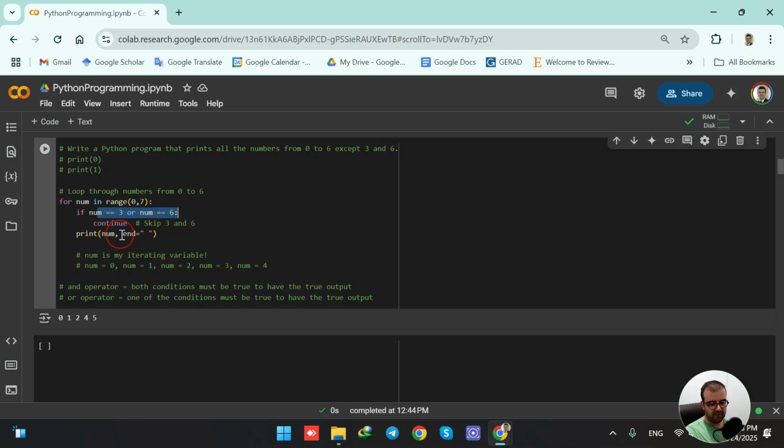And finally, we are having num equals 6. So num equals 3, no. Or num equals 6, yes. Therefore, enter this part and use the keyword continue. So we are going to continue and do nothing, skip. This is why nothing is being printed here in the output when we are having num equals 6.